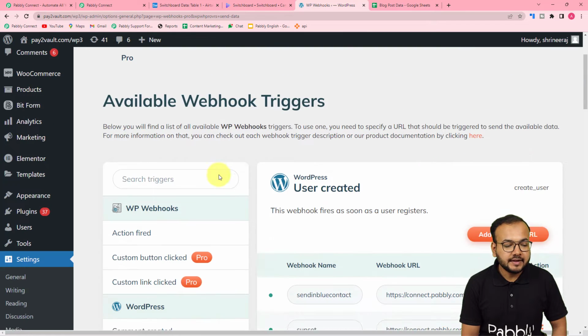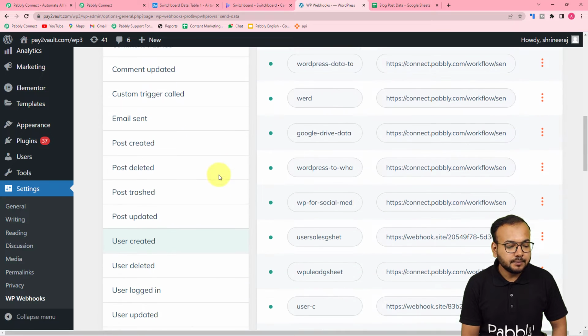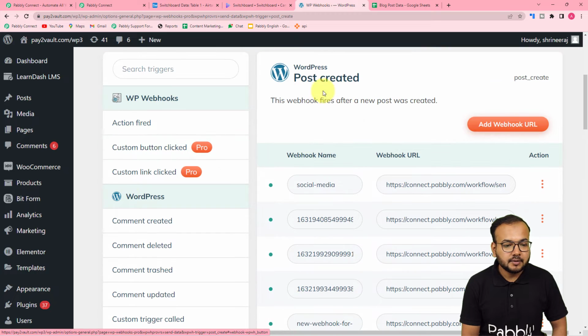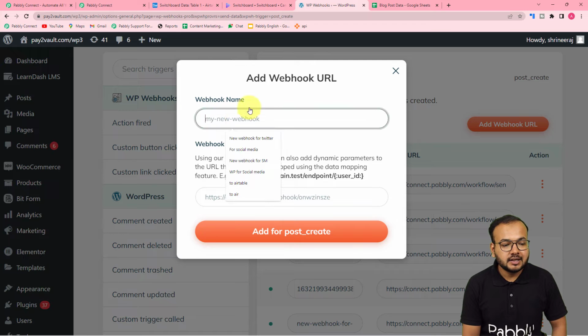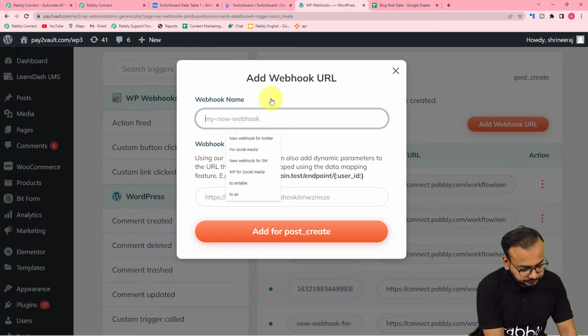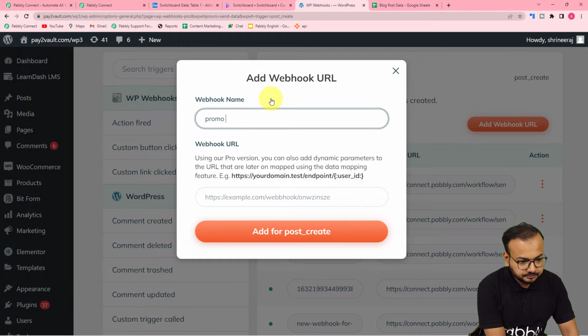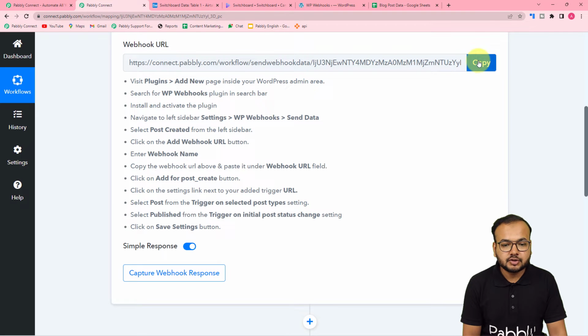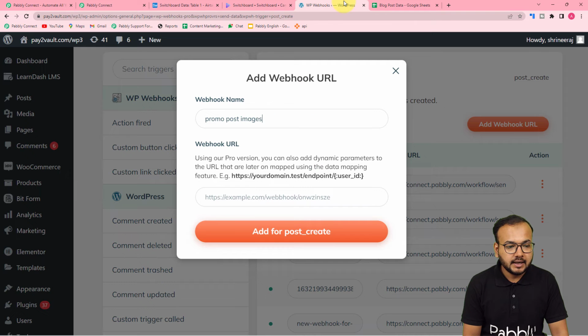Under send data, when you scroll down, you will find the post created option here. Click here, and under post created section, you have to click on this add webhook URL button, and here you can give a suitable name to this connection. I am giving the name here as promo images. In this field you have to paste this webhook URL. Just click on copy from here and paste the URL here. Then click on add for post create.